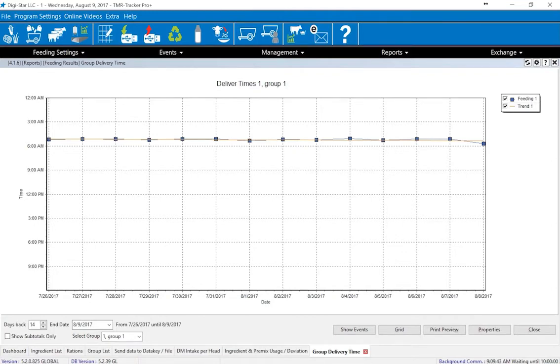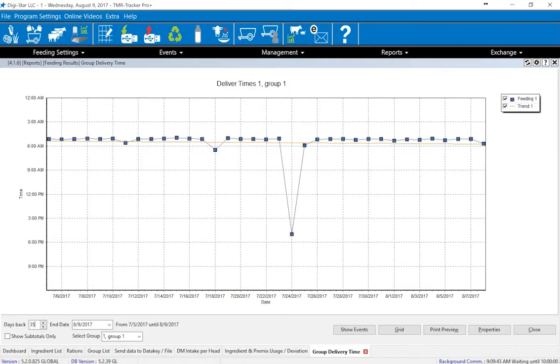So when I look at the last 2 weeks here for group one, I see that they're very consistent. So my feeder is doing a great job out there at getting those cattle fed similarly each day, and there's nothing to worry about. If I do expand this out, I may find that there is some deviation.